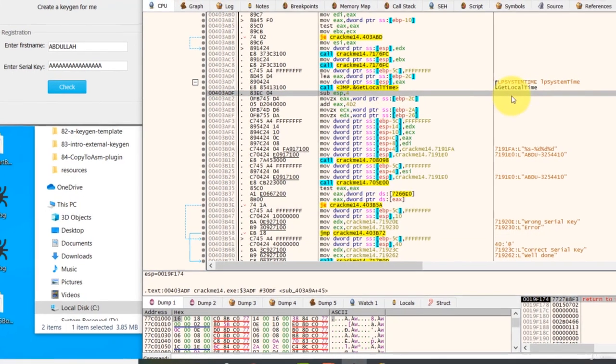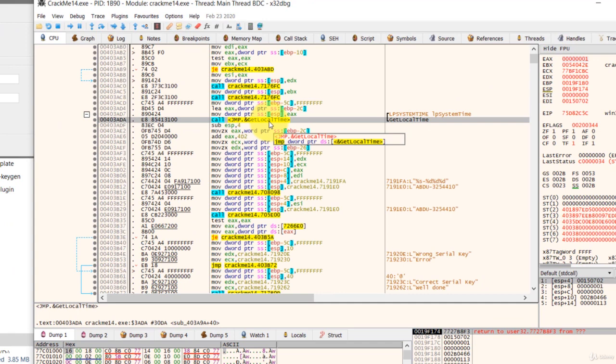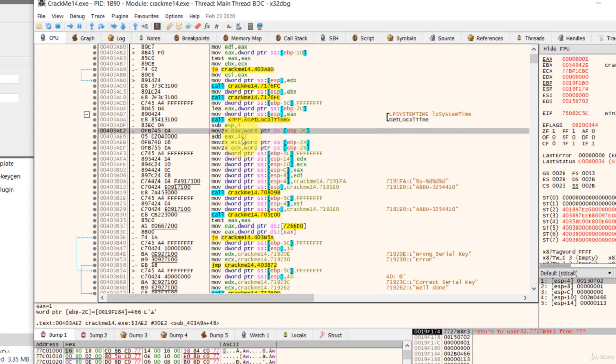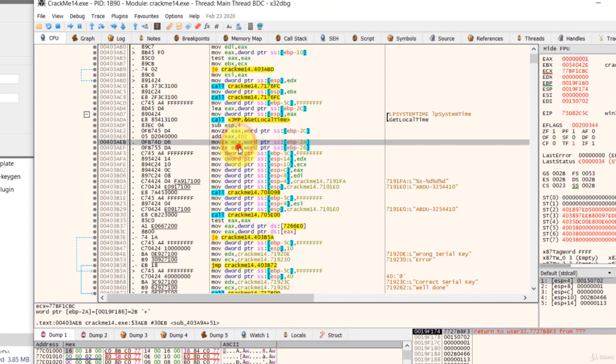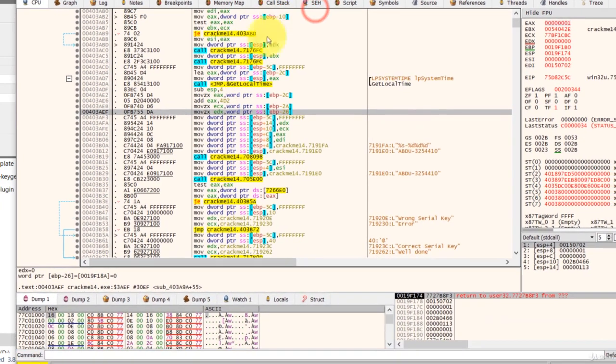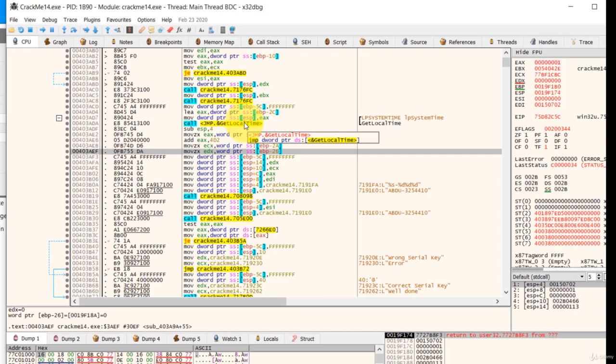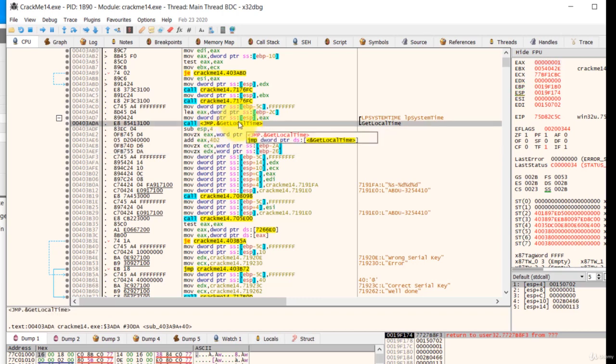Easy to read. So this function gets the local time, and then after that extracts the various parameters from the result, SystemTime. SystemTime is the structure which saves the local time, and you can see from here it is extracting the various parts of the system time and saving them to different registers here, here and here, these three lines. So let's analyze it. Over here we call GetLocalTime.